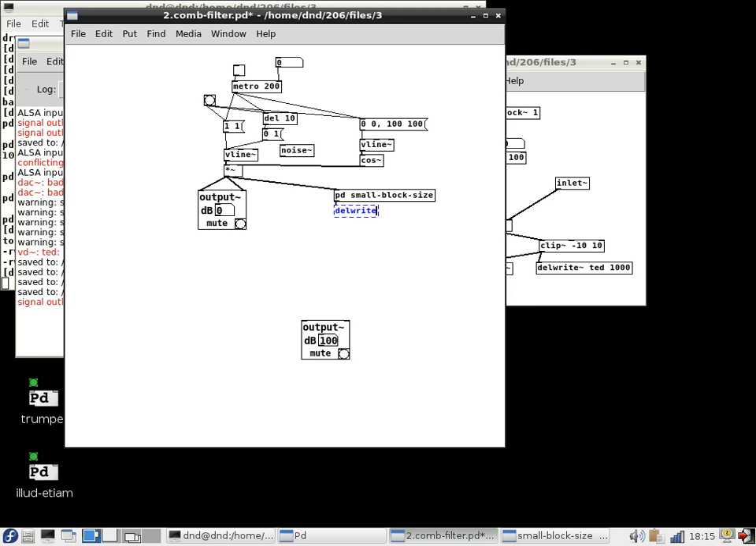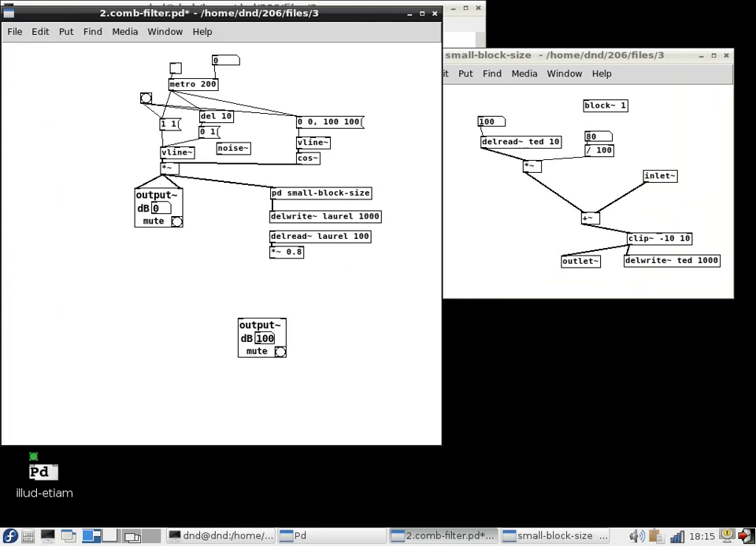There's more to say about that, but I'm not going to say it just now. So now what I'm going to do is write this into a delay. I'll give it 100, I'll give it the usual size, but then I'll read out of it after 100 milliseconds. And now I'm going to take that and multiply it by 0.8. That's the 80% that you have over here. And now I'm just going to subtract that from the original. Right? This could never work, of course.